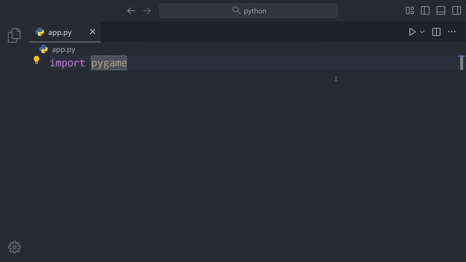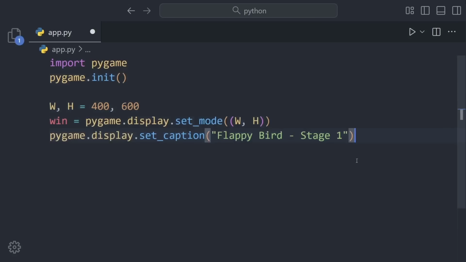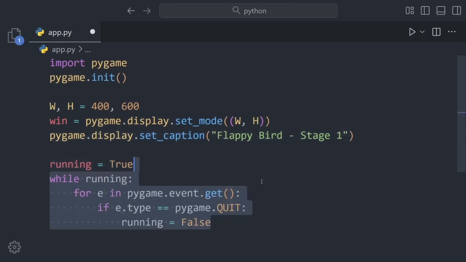As you can see on the screen, the code starts by importing and initializing Pygame. Then we set up a window that's 400 pixels wide and 600 pixels tall, and we give it a title, Flappy Bird, Stage 1. Next comes the game loop, which runs continuously while the game is active. Inside that loop, we check for events like closing the window. When the player clicks the close button, we set running to False, which stops the loop and ends the game.